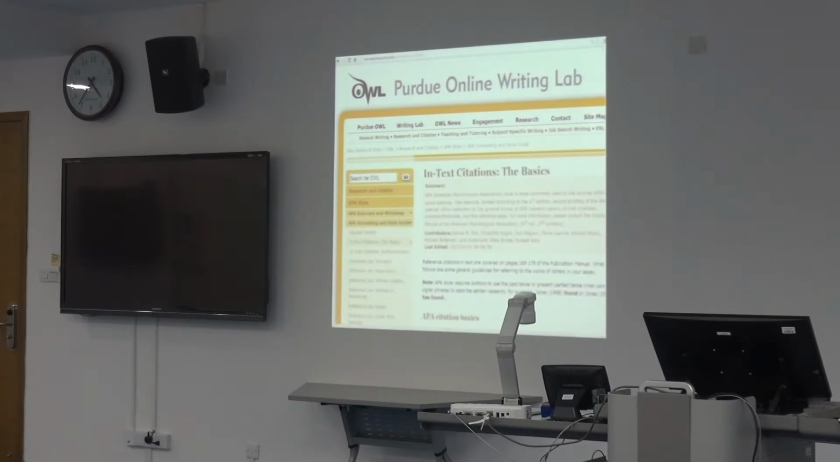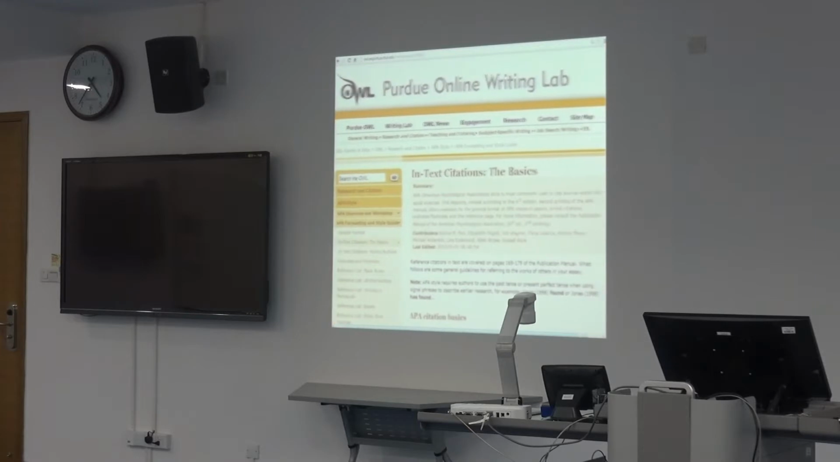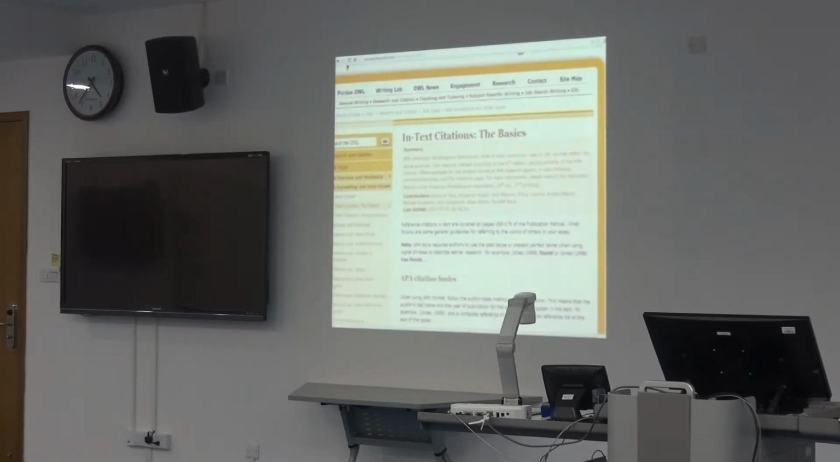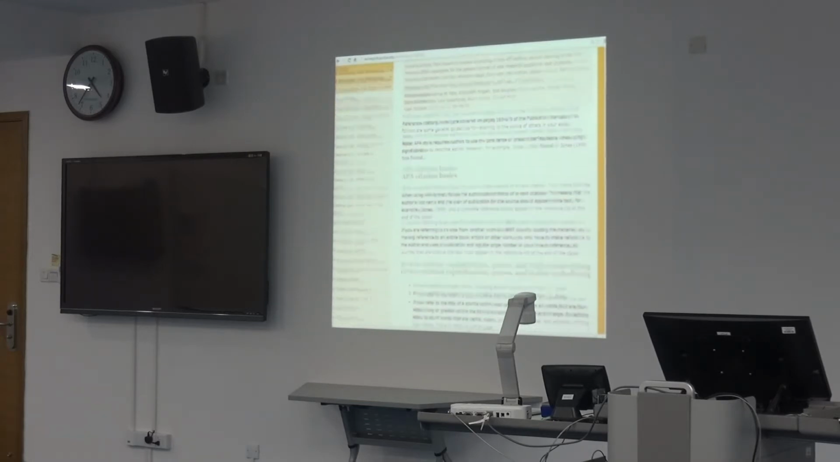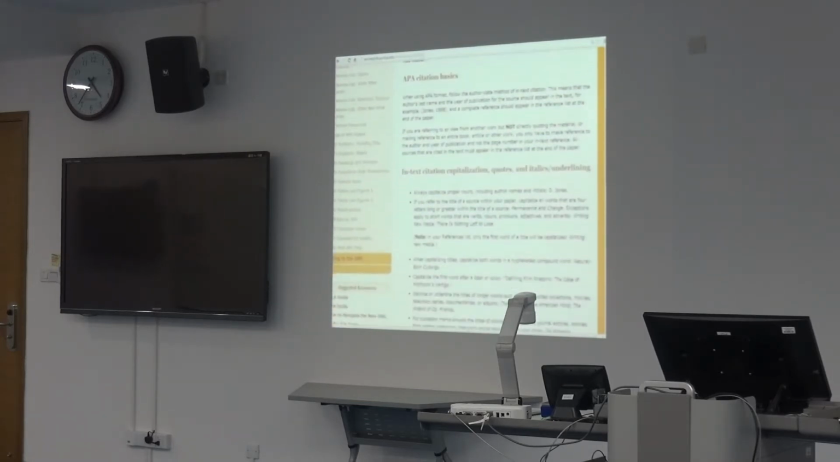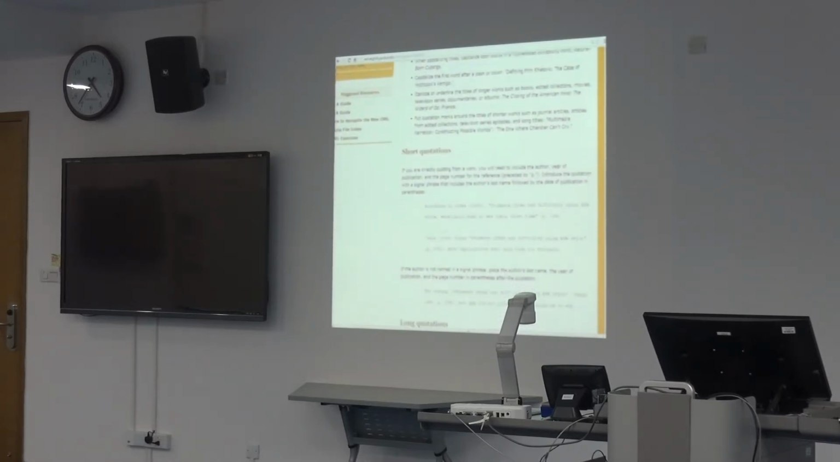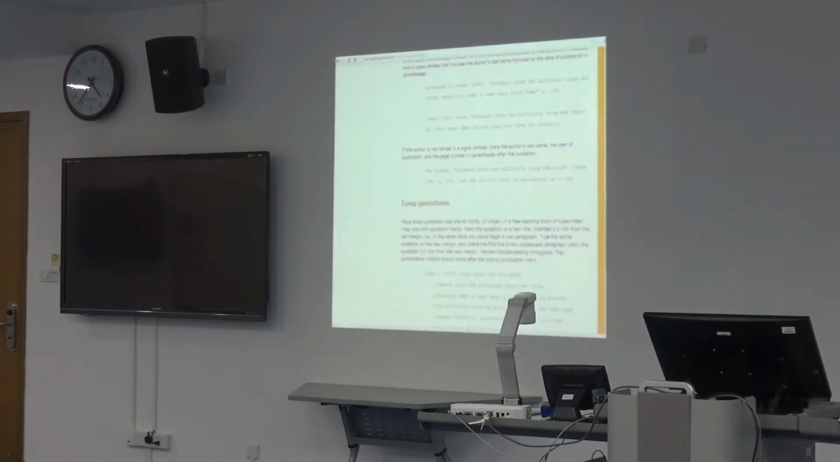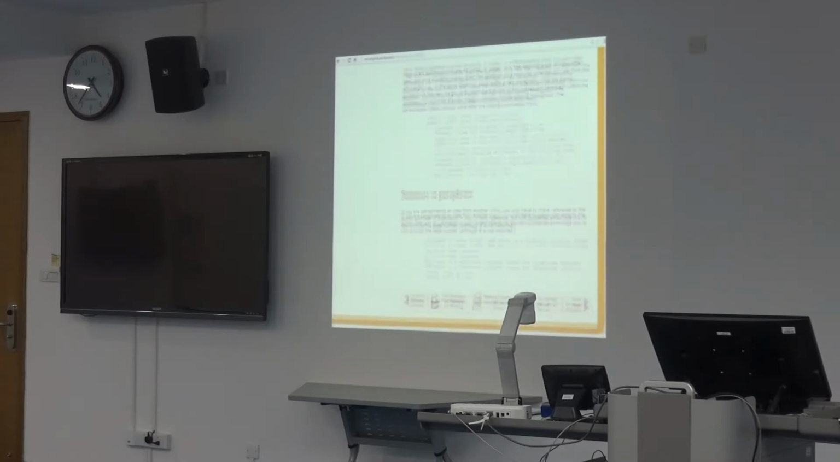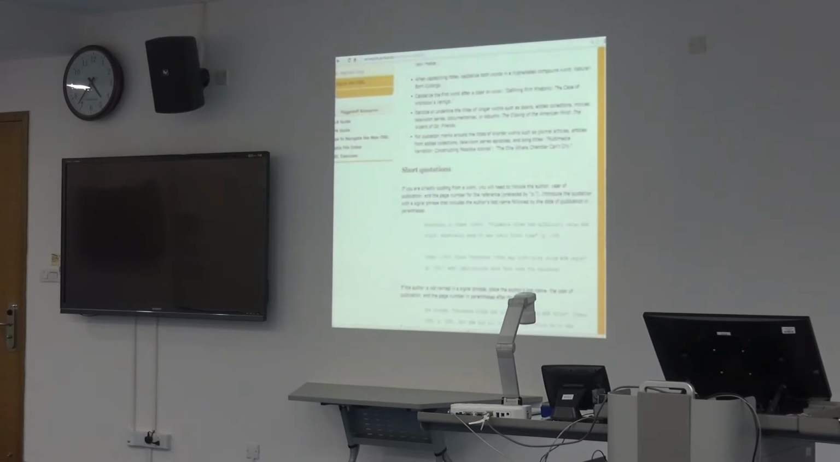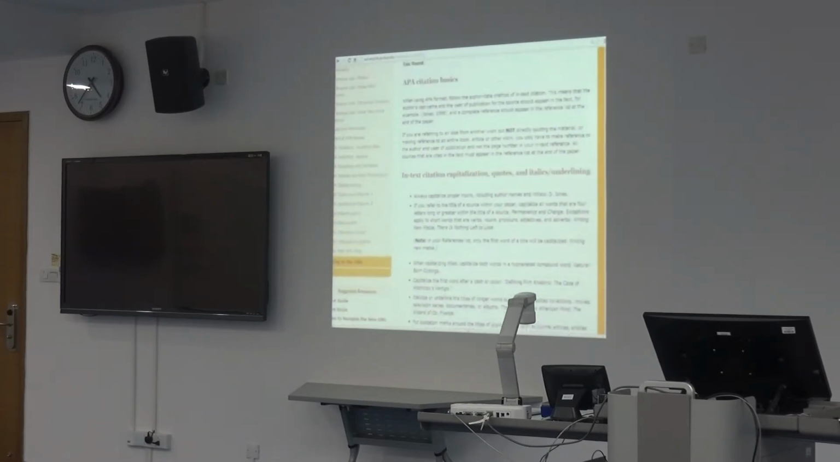If you're working in the APA style, as you see, just select APA and then scroll down here and you'll see that the OWL site not only tells you, but it shows you exactly how to lay out your short quotations, your long quotations, your summary or paraphrase. The nice thing about it is that you can just make yours look like this and you'll be fine.